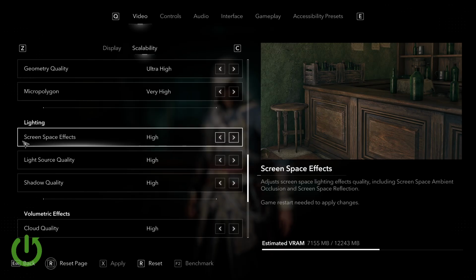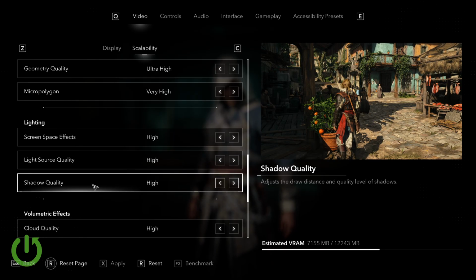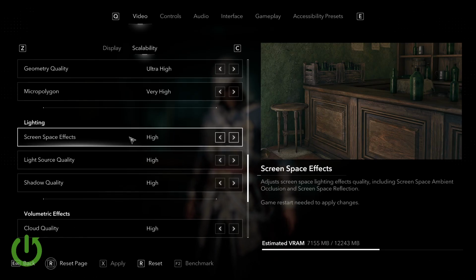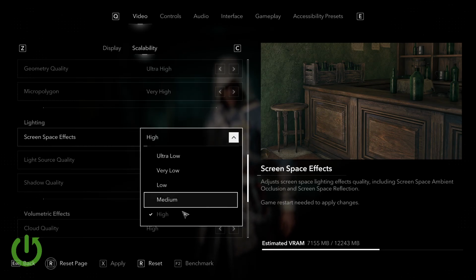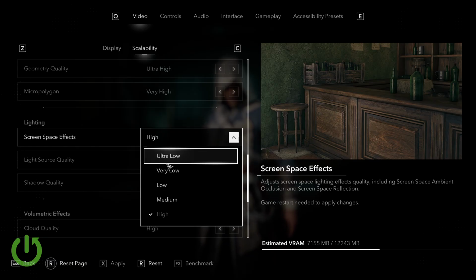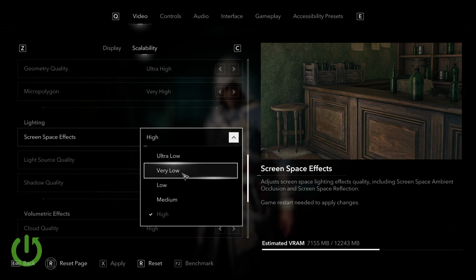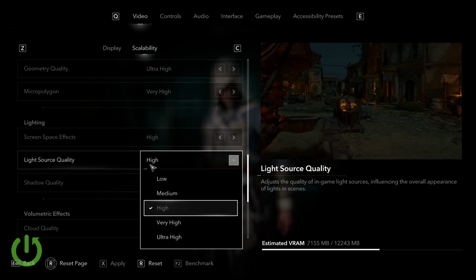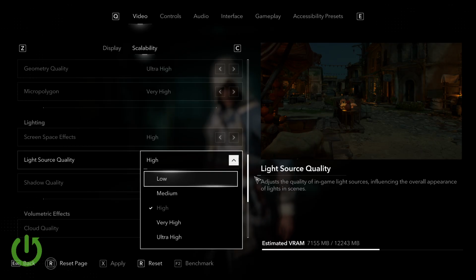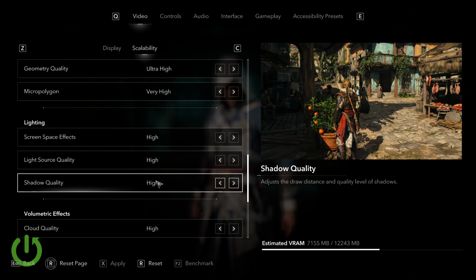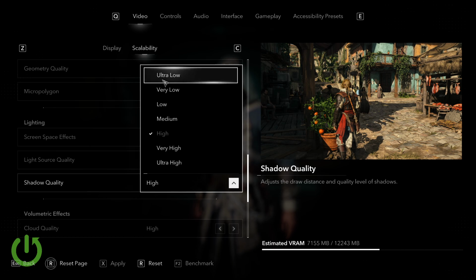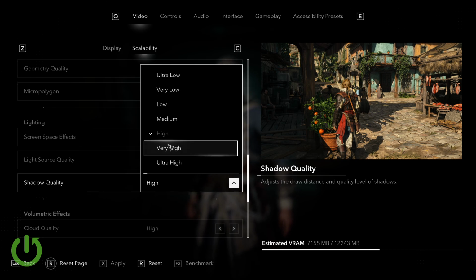In this section, you can change the screen space effects quality, light source quality and shadows quality. There are two ways to change the level of quality. You can open the drop-down menu and choose a quality level. For screen space effects we have ultra low, very low, low, medium, high. For light source quality we have low, medium, high, very high, ultra high. And for shadows quality we have ultra low, very low, low, medium, high, very high and ultra high.